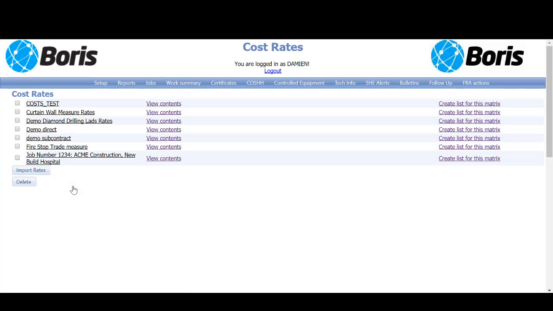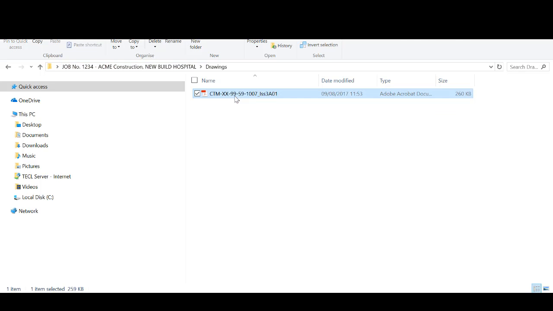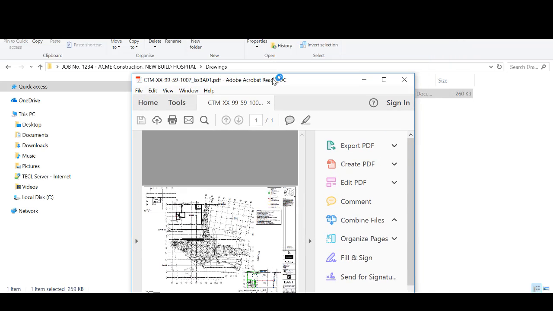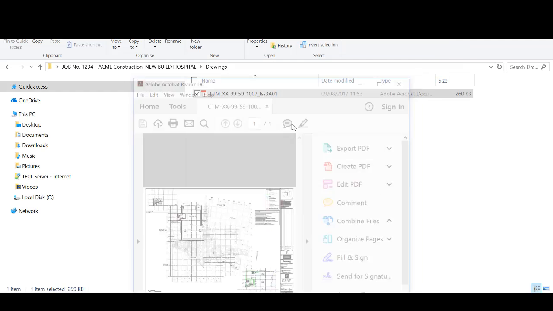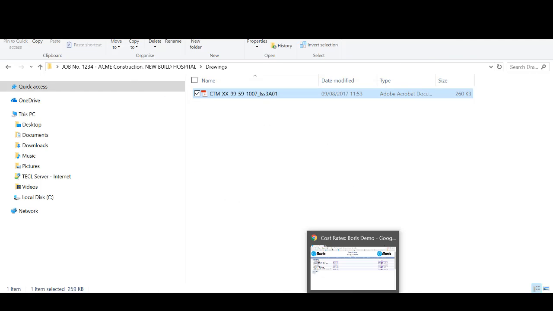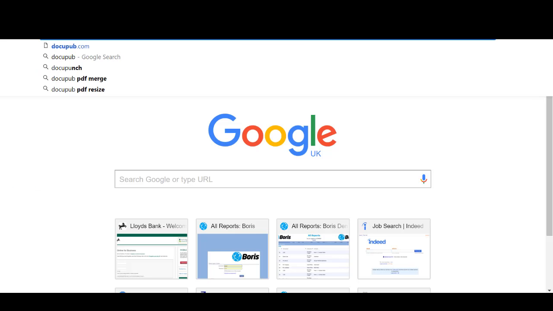So the only other list that we need to create before we can attach all this information to the job is we have in our job folder a drawing for this project. Here in PDF format is the drawing. Problem being, Boris doesn't use PDFs, it uses JPEGs. So we need to use a free online tool to convert that to JPEG, which I'll do now.